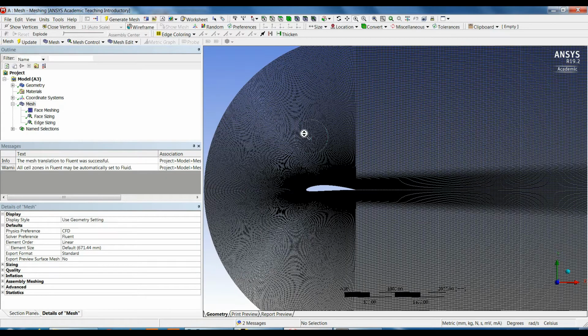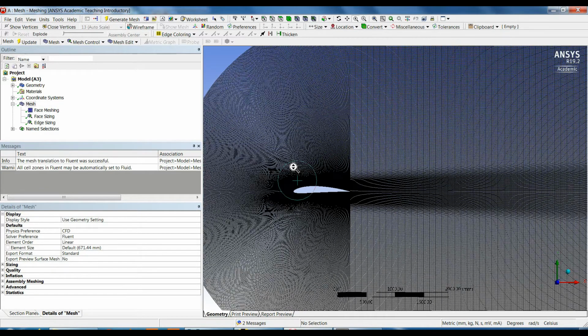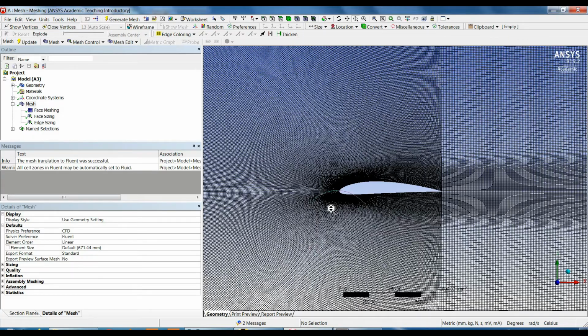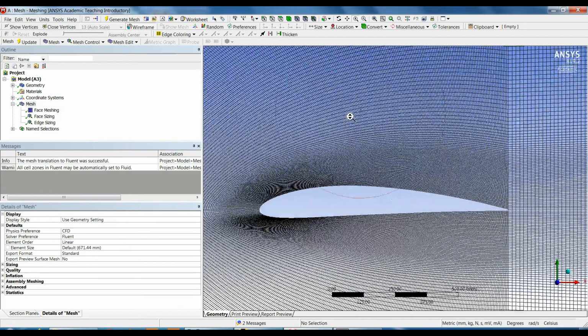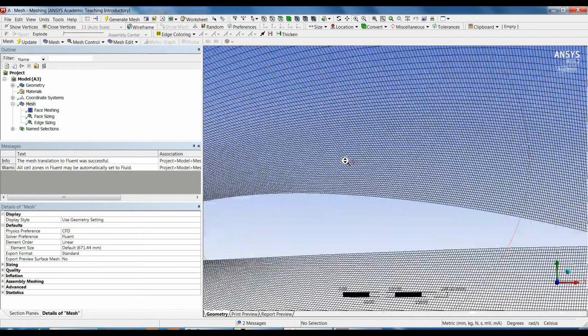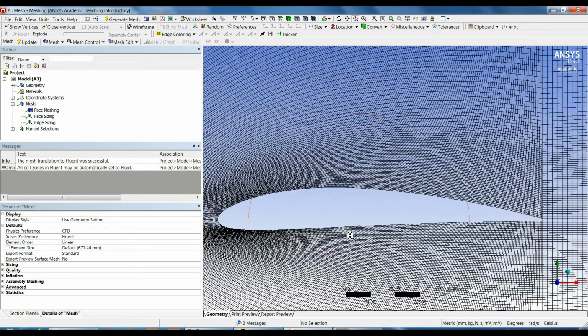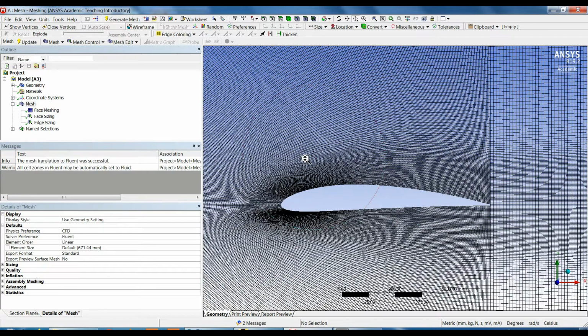This is the mesh. It's a C-type mesh. It's quite famous for this type of airfoils. And as you can see, it's quite structured. I'm going to zoom in. It has a refinement near the airfoil. And it is important that the mesh you use is structured. That will make everything smoother. Okay?